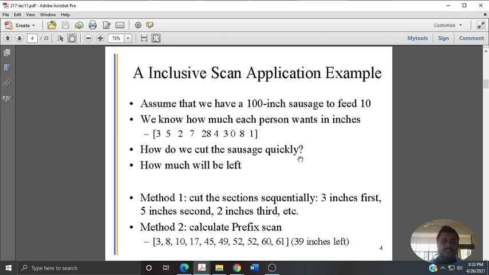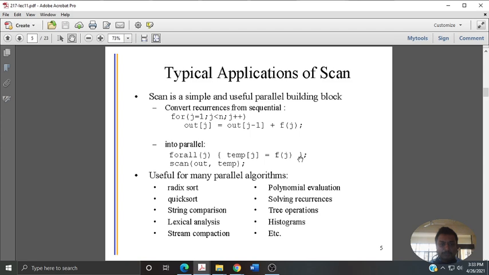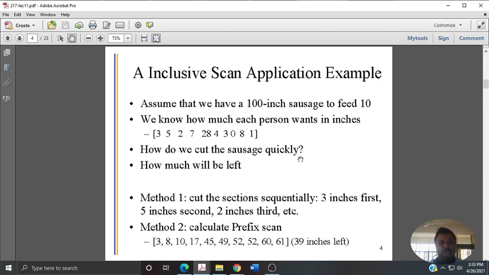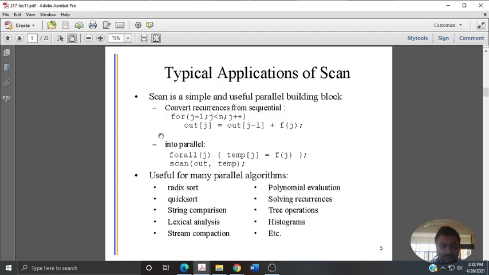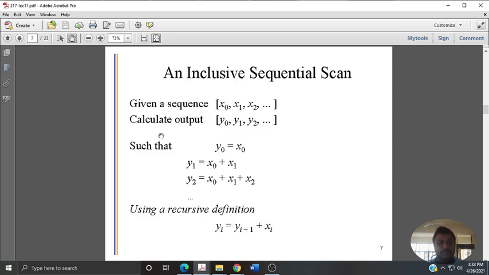This is what we want to do as of now: prefix sums, or the parallel patterns which we want to exploit. Otherwise, how would it have been done? It's sequential. You cut one after another according to the requirement. Say we cut the first three, then whatever is remaining, out of which 5, 2 and so on are being cut.